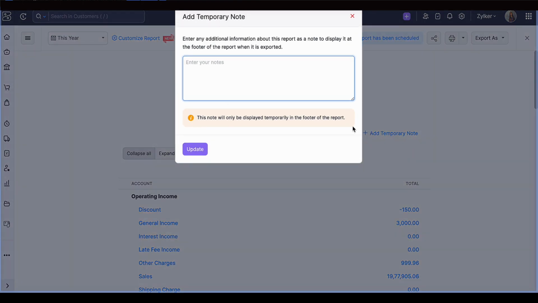Apart from this, you can also add a temporary note. So this is a note which will be exported or displayed in the footer of the invoice. So you can mention this profit and loss was generated at so and so time, or this profit and loss was for this organization, or you can add any footer details that you want to display in this footer section of this invoice, and the same will also be shown when you export it as well.